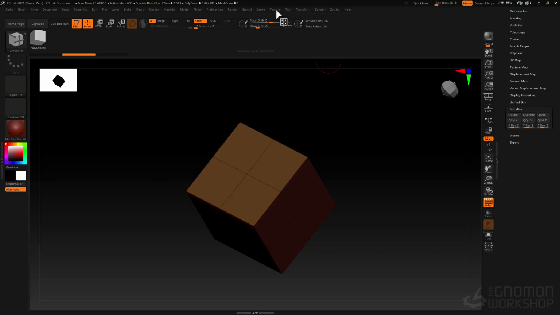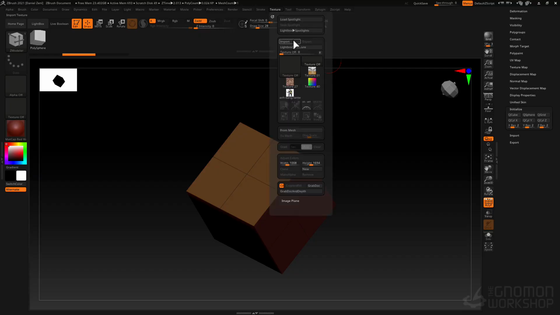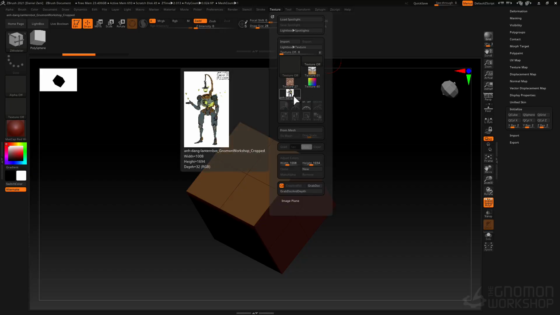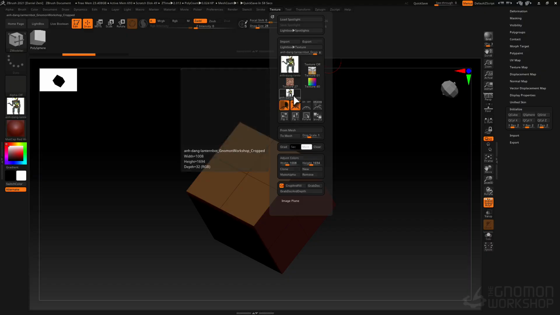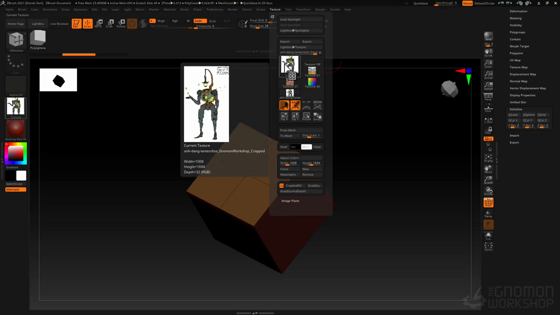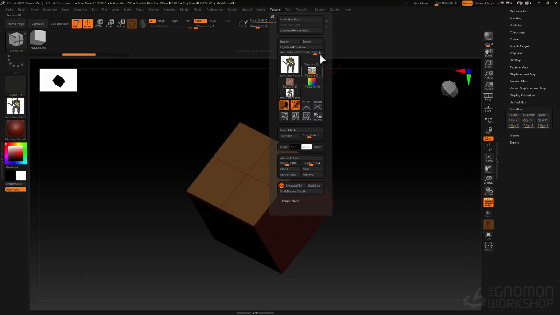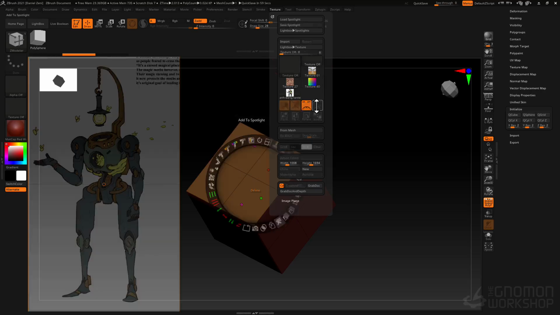So what you'll do is you go to Texture and you go to Import and you'll pick your concept, and then it'll show up right here in this section. So this is the concept we'll be using today. And it is done by Anne Dang, and it is her Lantern Bot concept, which is pretty cool. So what I'll do is I'll click on it, and then from there you'll click on Add to Spotlight.